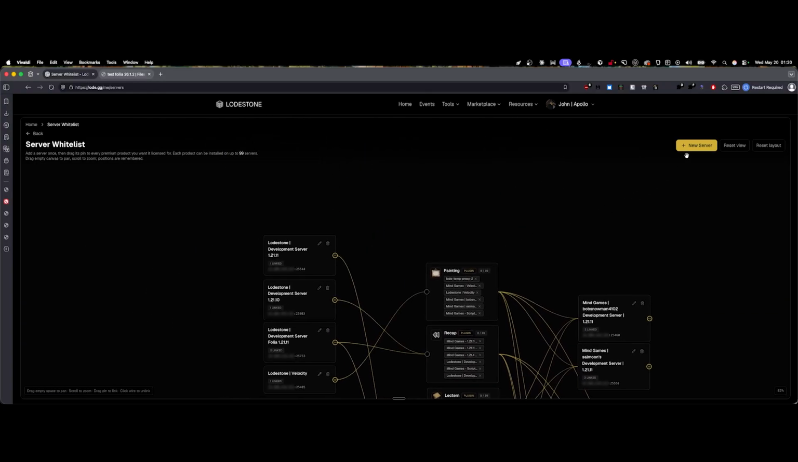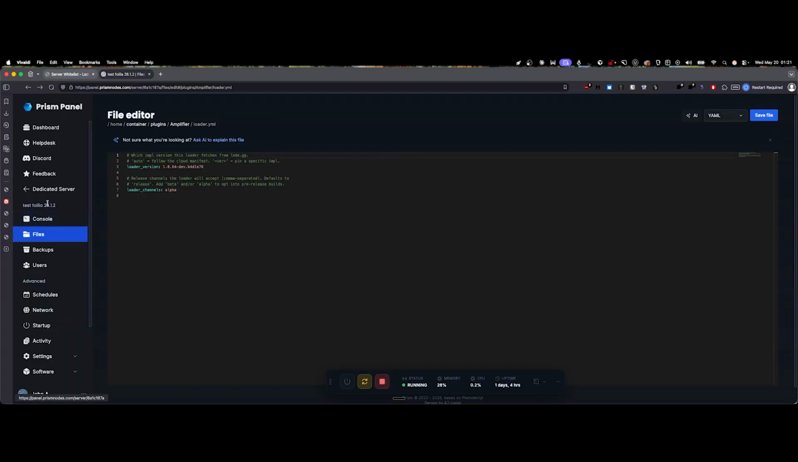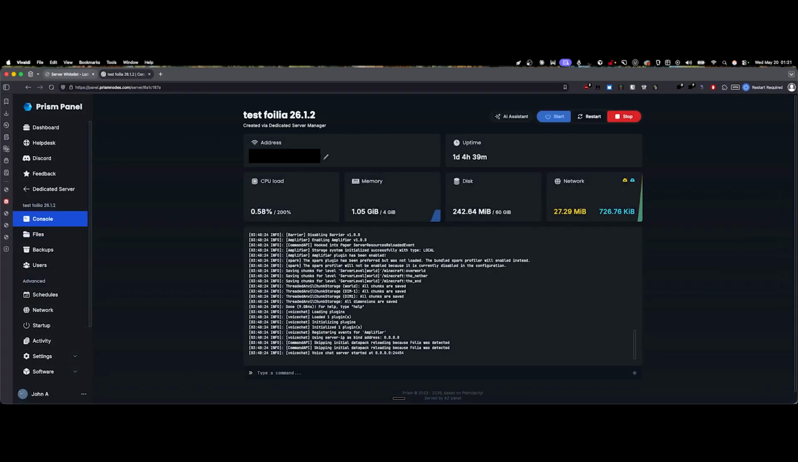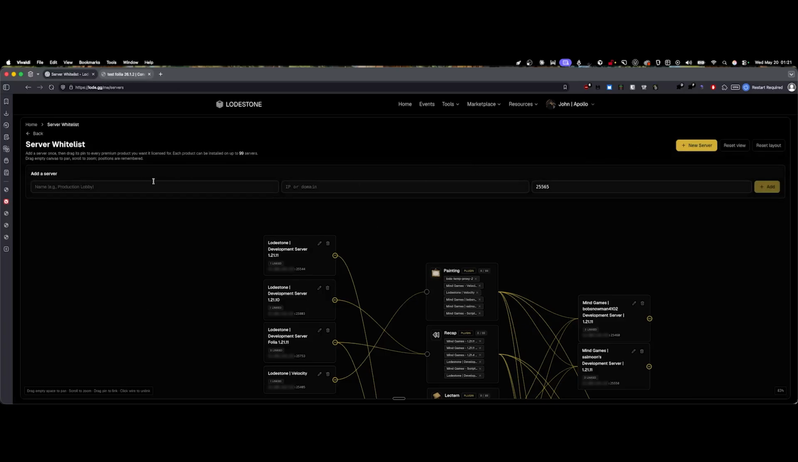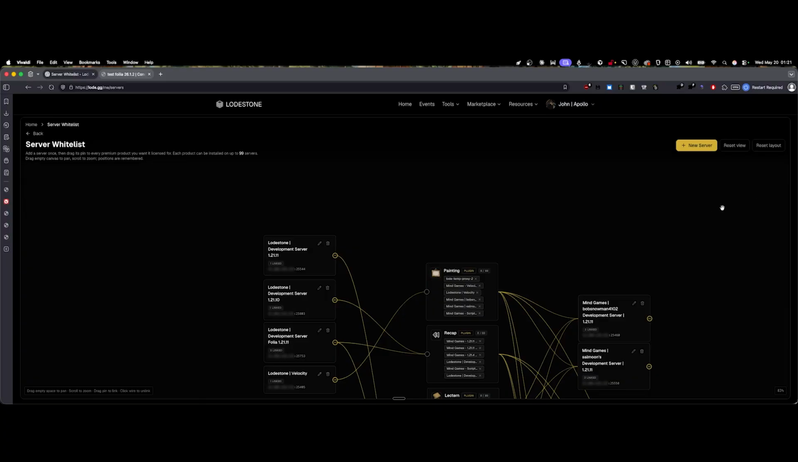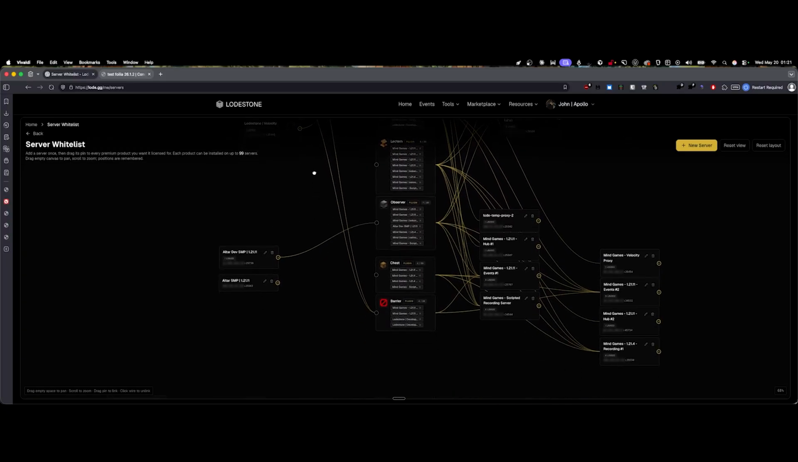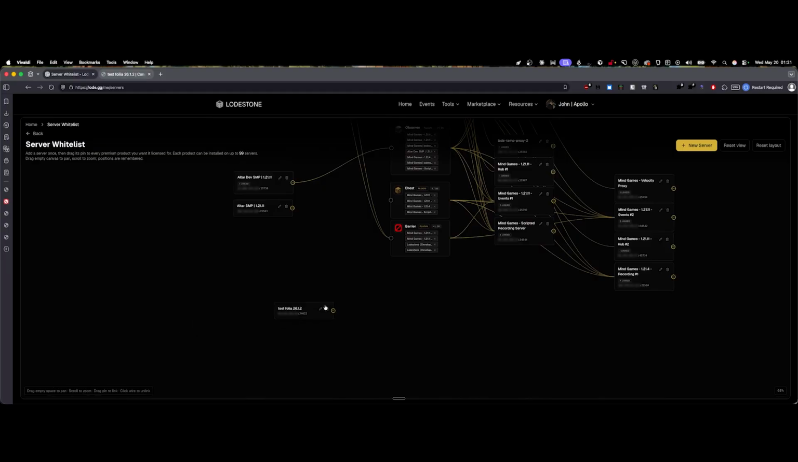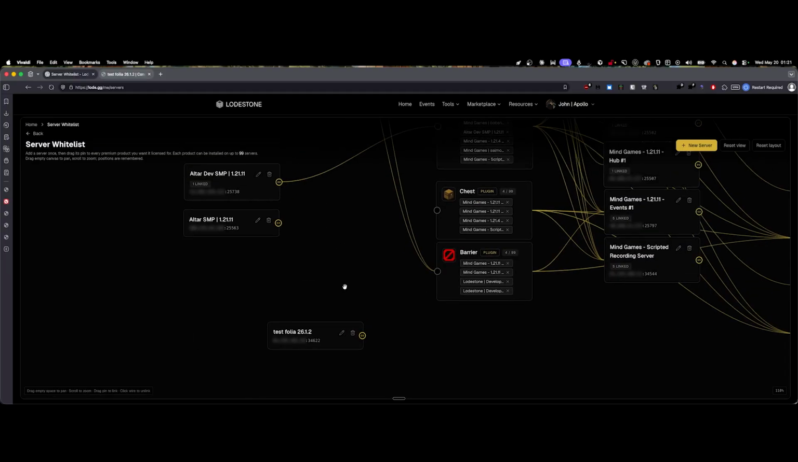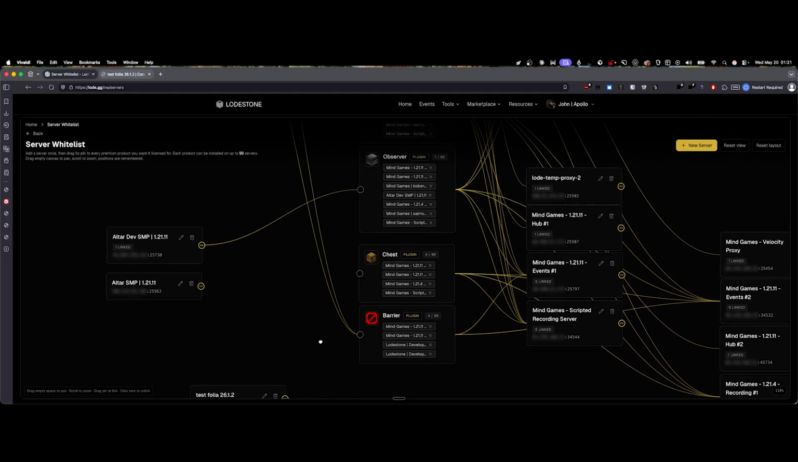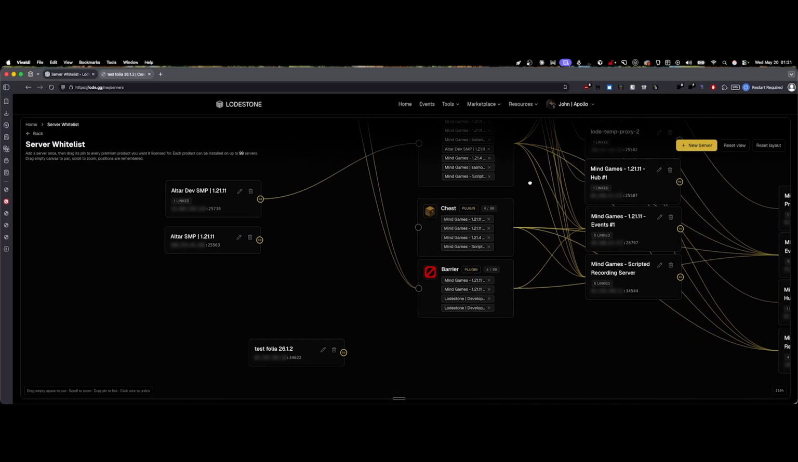So let's create a new server, right? Today we have testfolia 26.1.2. So I'm gonna grab the IP over here, go back to server whitelist, click new server, and then do testfolia 26.1.2, paste in our IP and port, click add, and then now if we go back to our graph, it is over here. So what can I do next? I want to be able to whitelist testfolia 26.1.2 to every single one of these plugins because it is a pain if I were to do it individually.